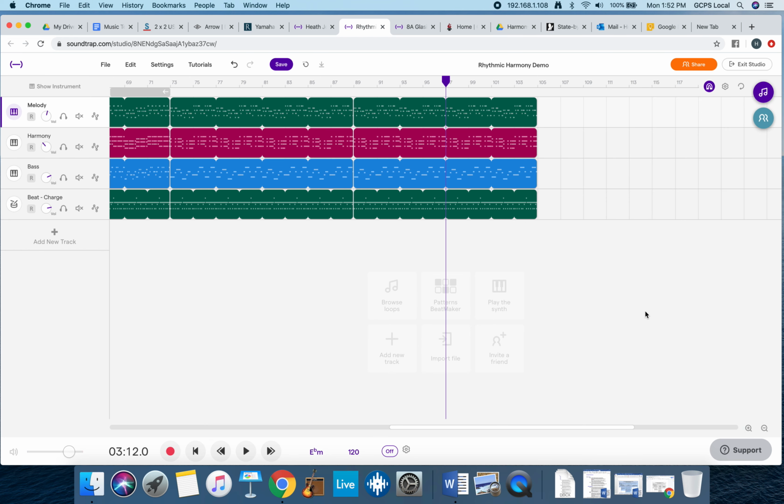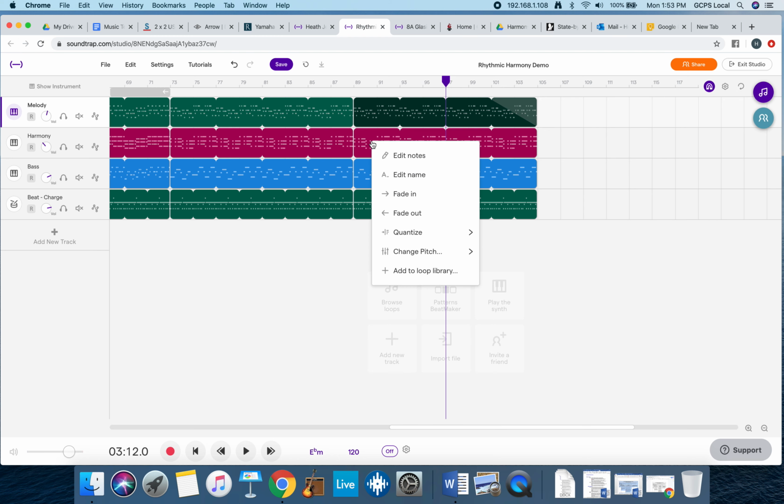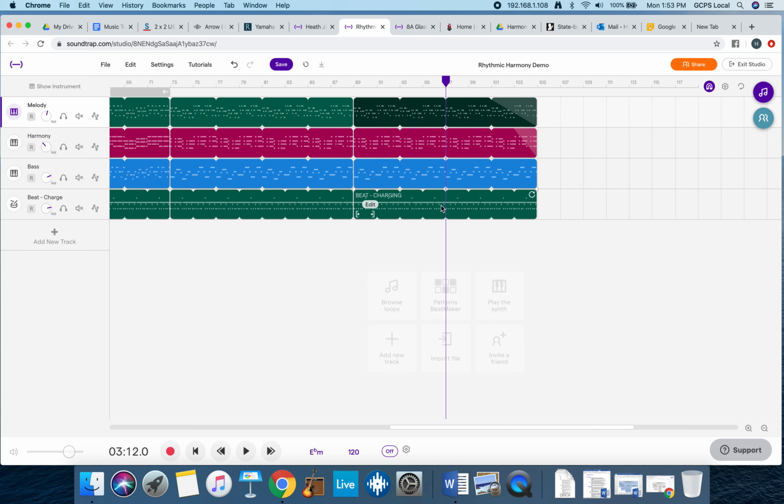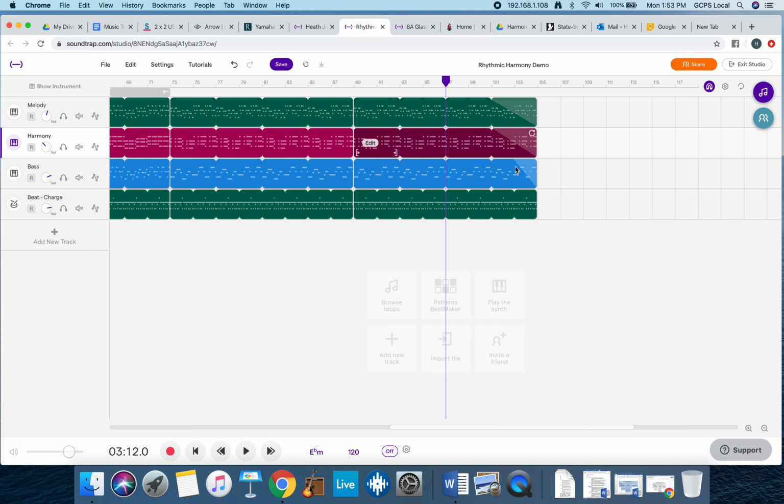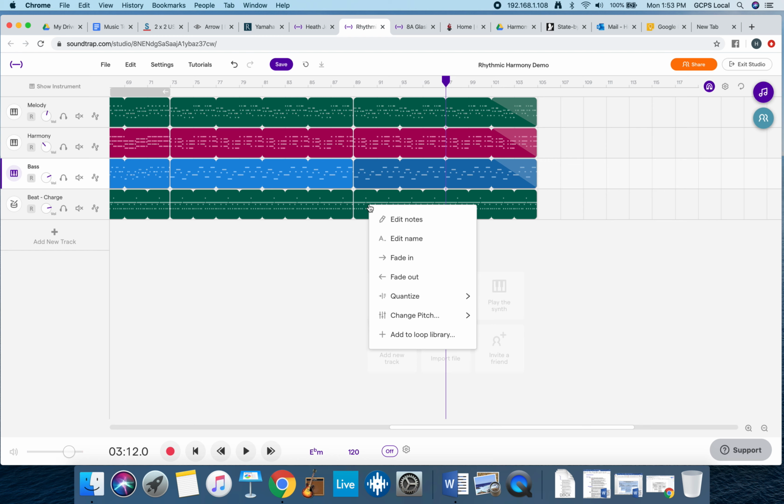Now, if you want to come down to this last chorus and add a fade out, you can certainly do that. I'm just zooming in so I can see it a little closer. I'll click Edit, Fade Out, and then I'm going to grab this little dot up here because I want the fade out to actually go over 4 measures, not 2. I'll click Edit and Fade Out on my harmony track. And again, grab that so that my fade out is the same for all 4 tracks. And then finally on my drum track.